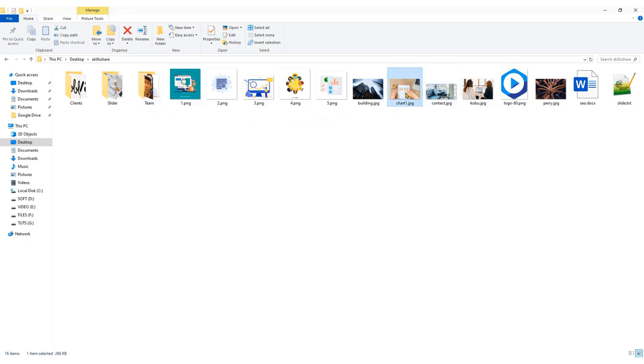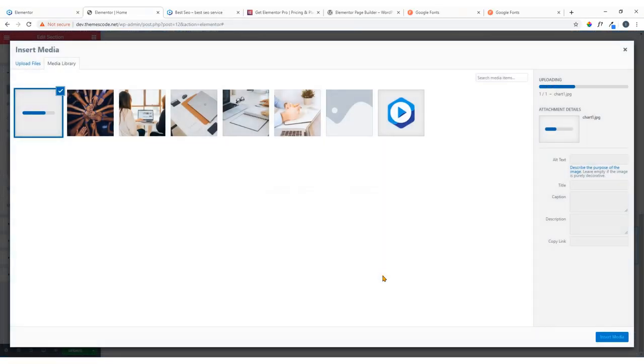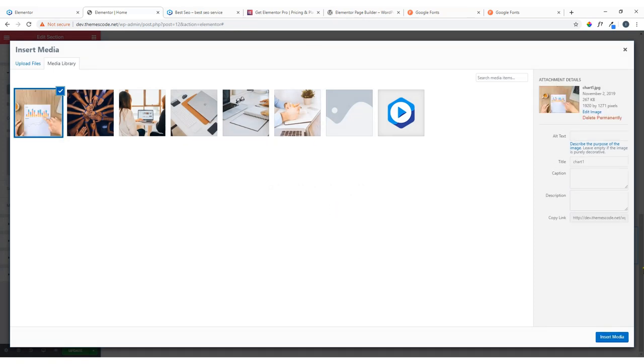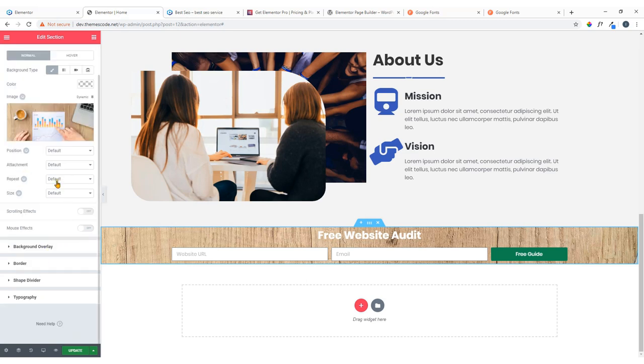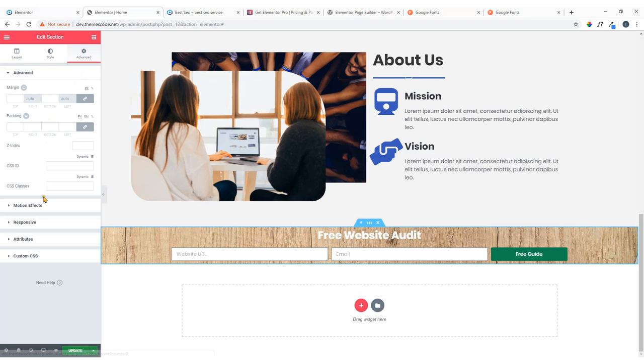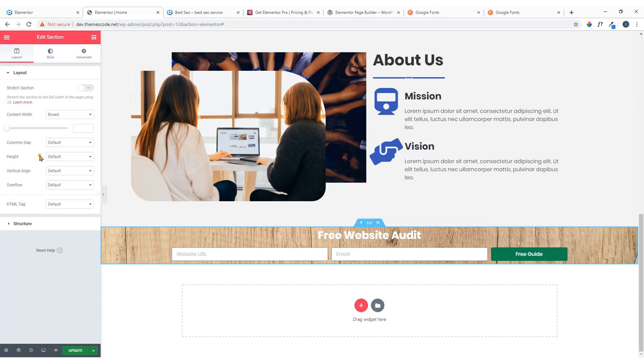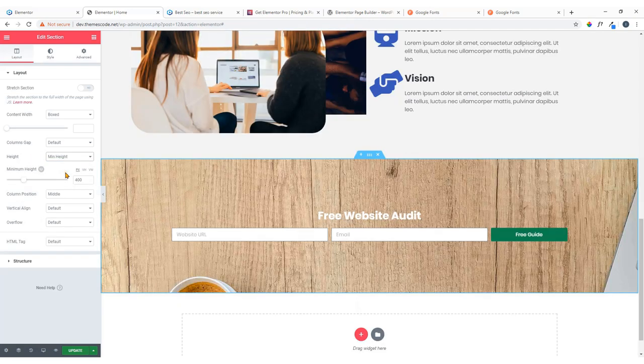Here goes the image. Drag and drop here, insert media, and here you see. So now we are going to manage the height of this section. Go to the advanced, go to the layout. You will see height. Height is minimum height 300 pixels.